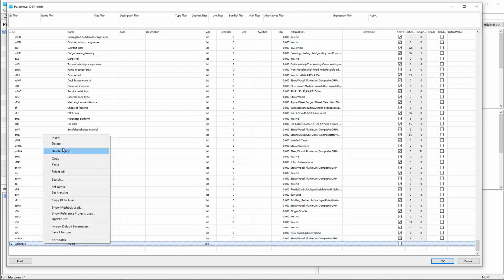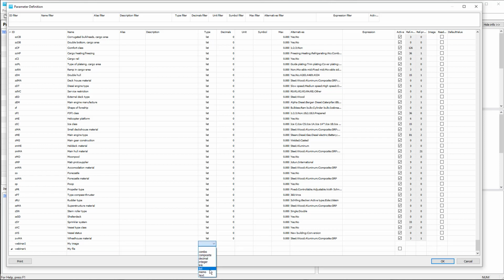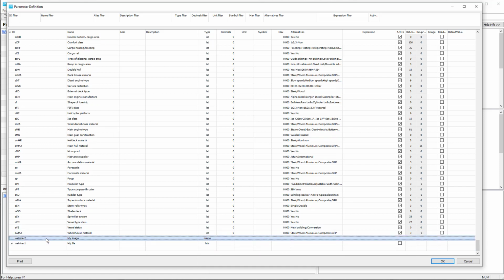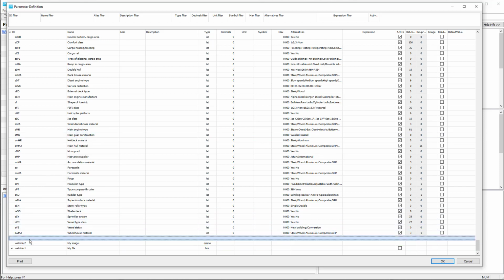Then I'll right click and insert another row here, and then I'm going to put webinar 2. These parameter IDs you can call what you want as long as they are unique. And for this one I'm just going to call it my image and define this as a parameter type of memo. And let's insert another one. Just call it webinar 3.